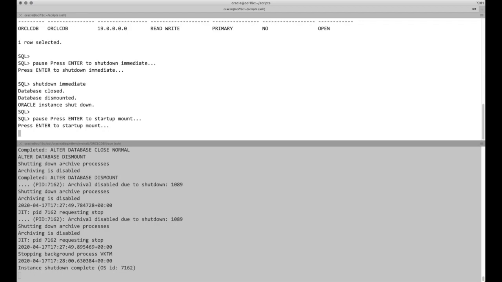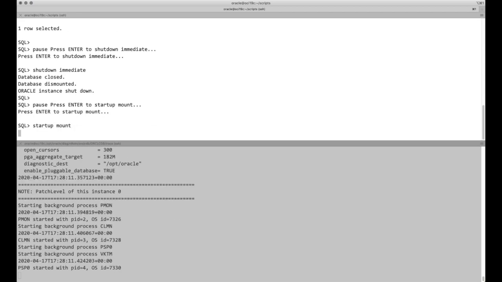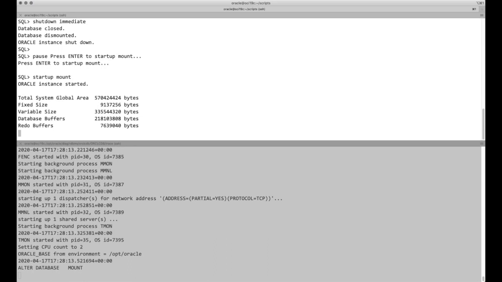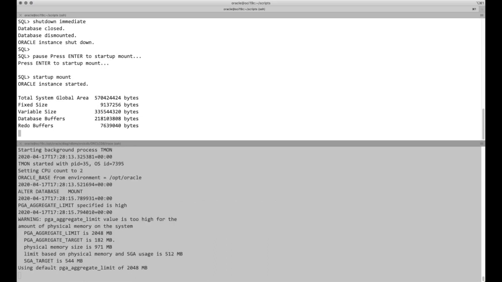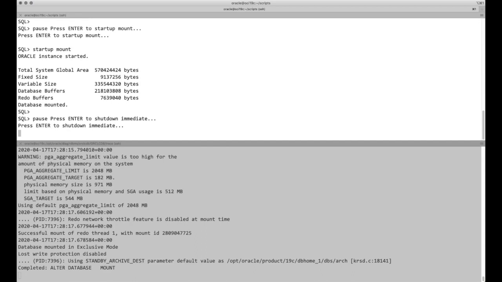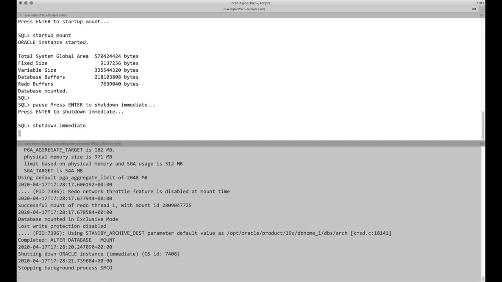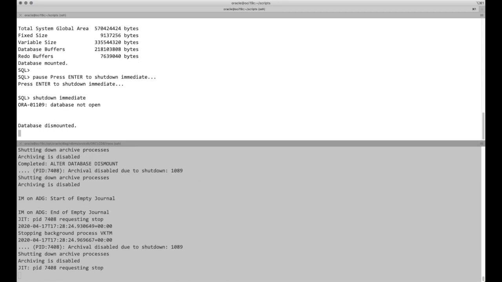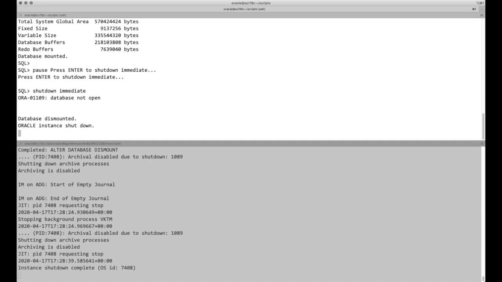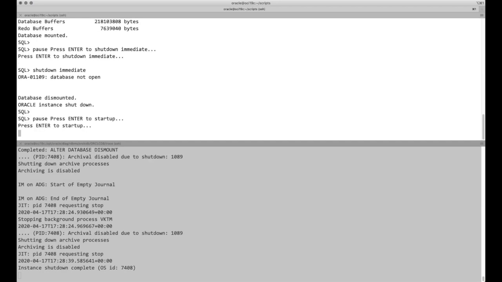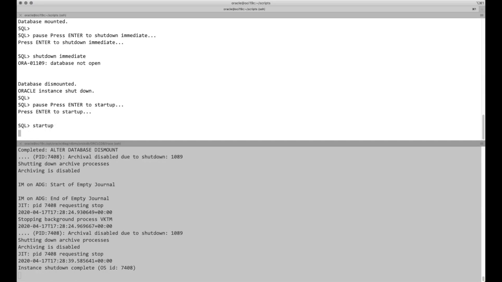And you see we've successfully stopped the database. I'm going to start it in mount mode. And that works. I'm going to shut down immediate. Now this is the step that in the next section is going to fail. This is the part that breaks. So maybe take a little look and see what it's doing, get familiar with it. And it successfully stopped the database. And let's start it up one more time.